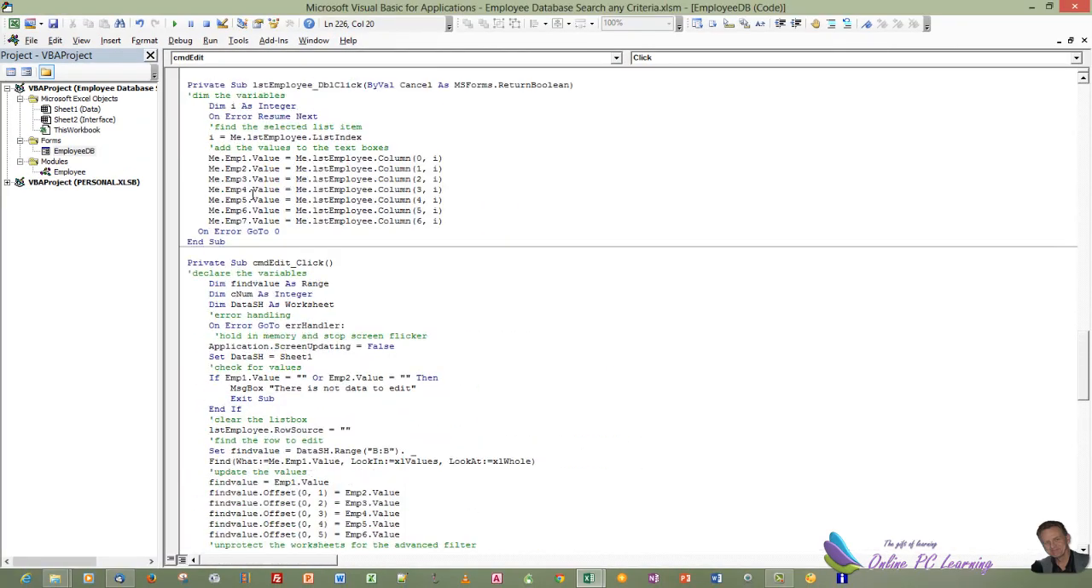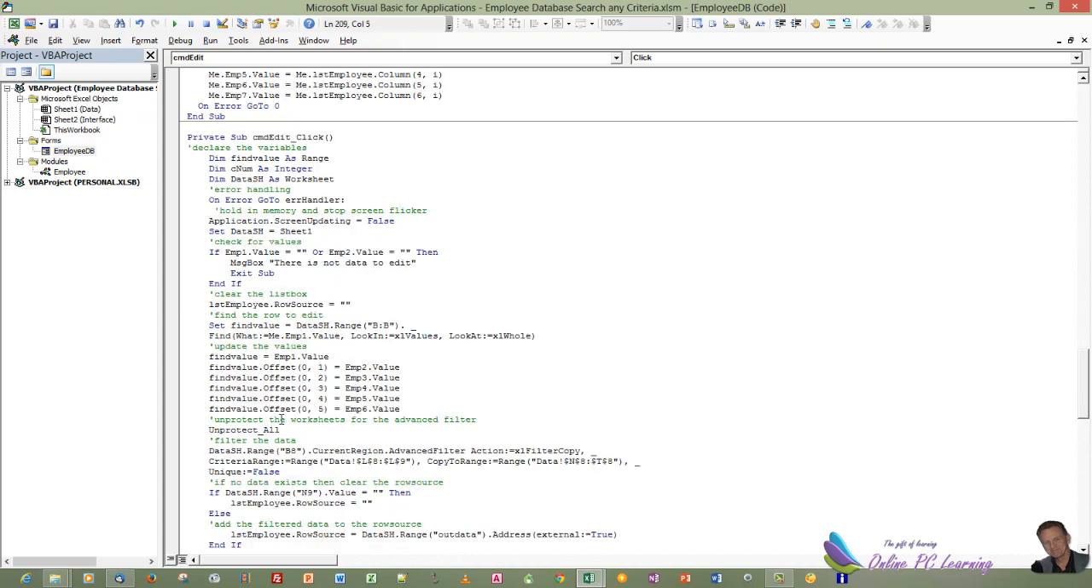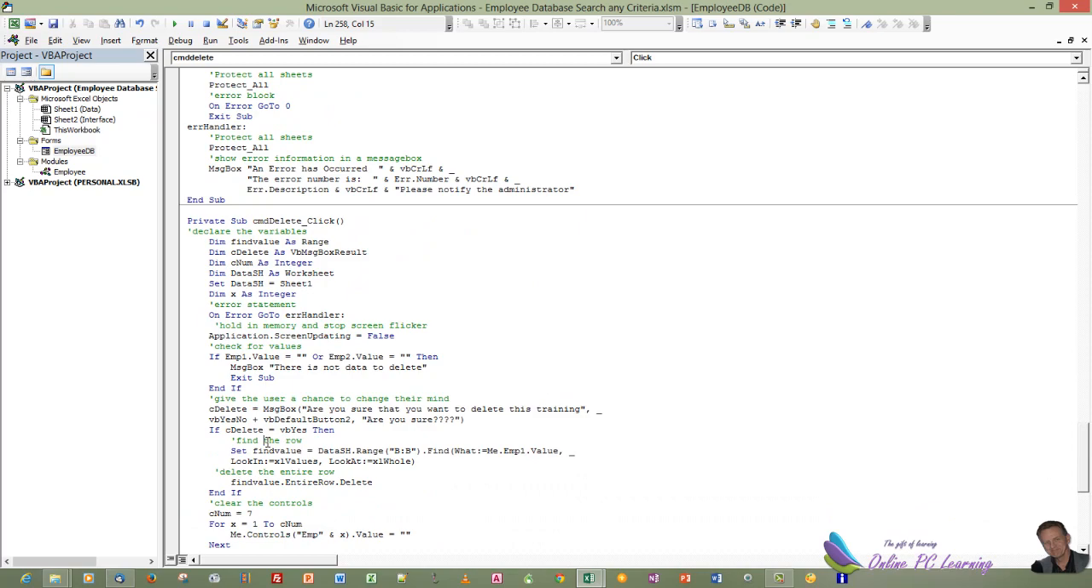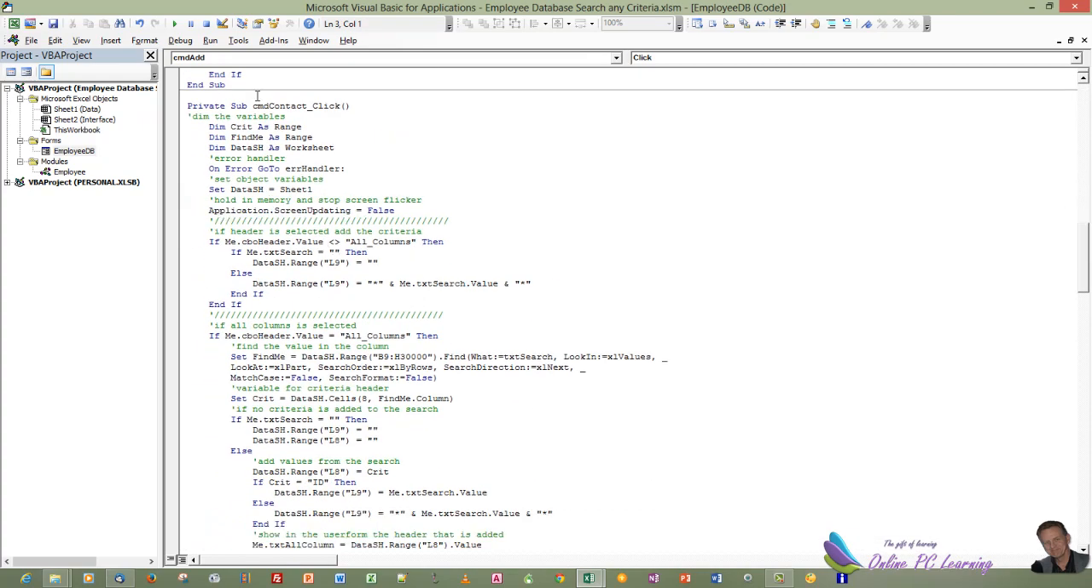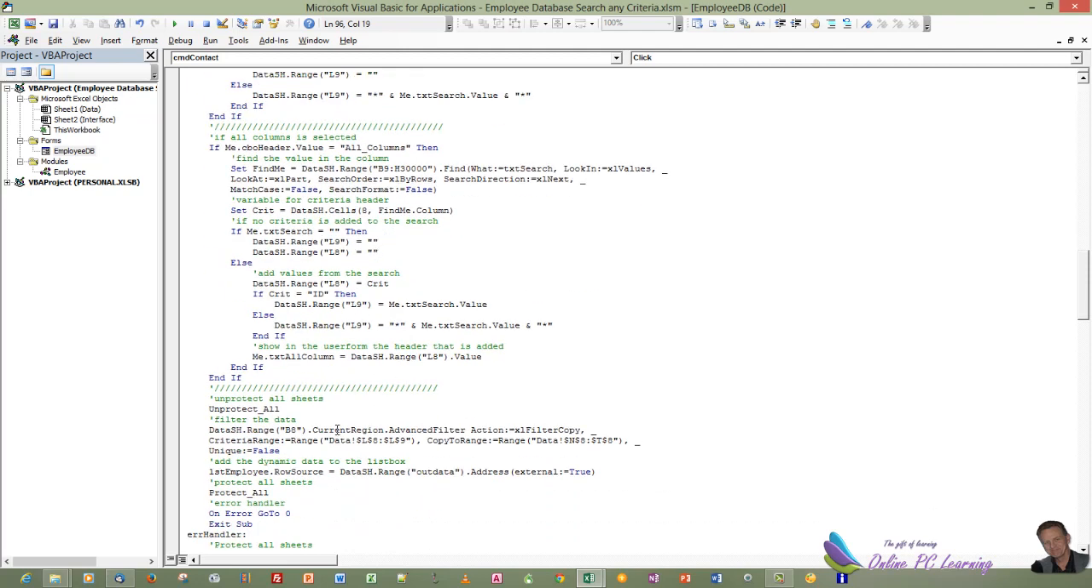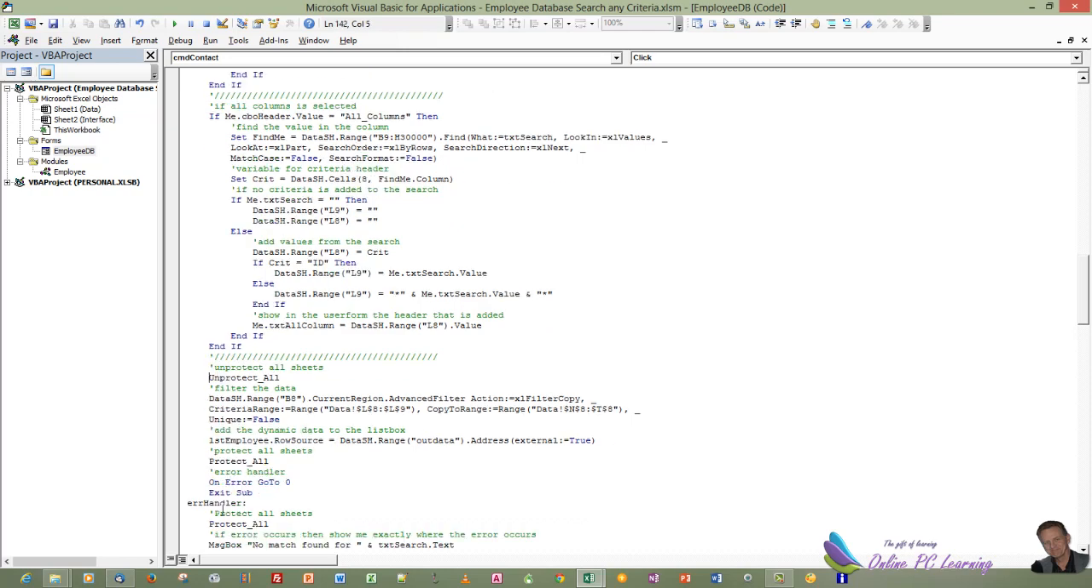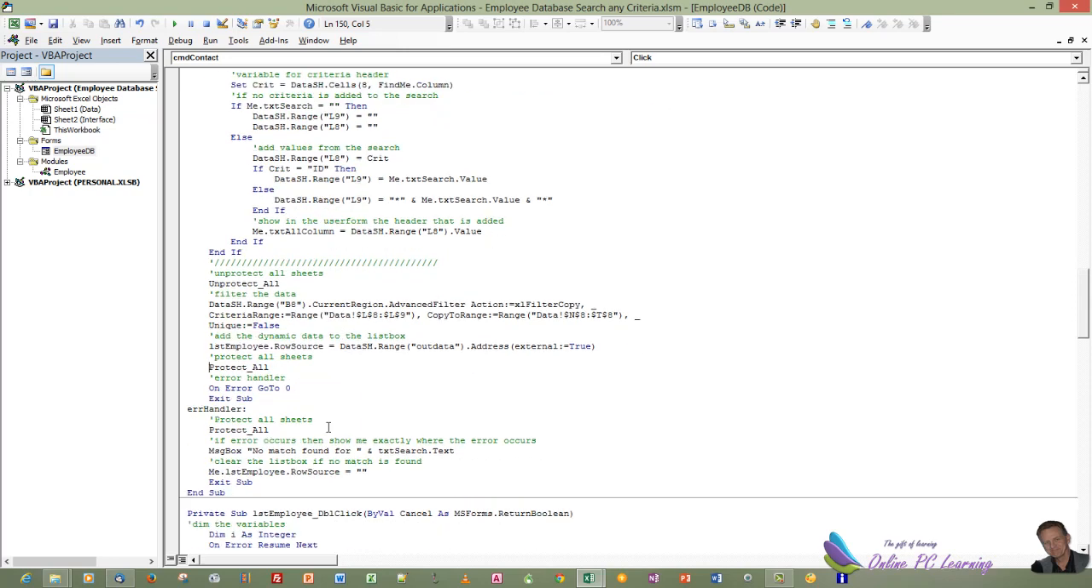Now you're going to find those protect and unprotect calls to those macros, I should say, in the edit. You're going to find them in the delete. You're going to find that also in the contact one. Why is that? Because we want to run the advanced filter to get the new set of data to populate our list box. So there it is there. You'll find it several times in the code down here. And if there's an error handler, you'll find it in the error handler as well. So make sure you go through those three macros and uncomment those macros so they can run.